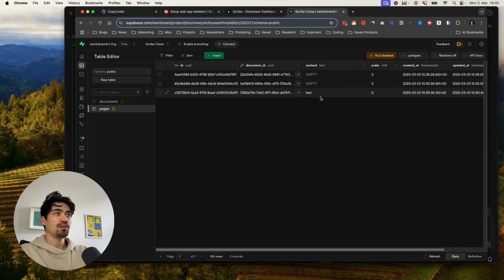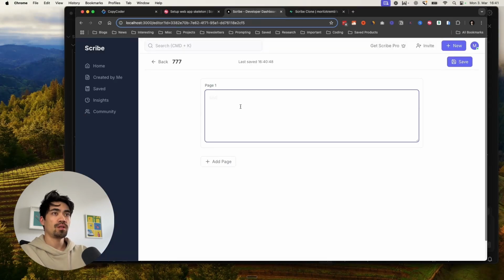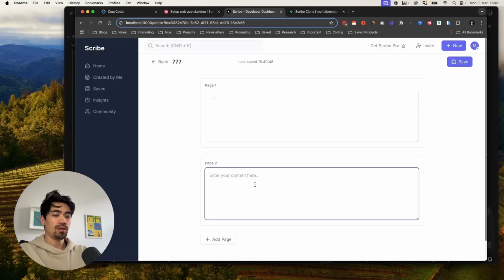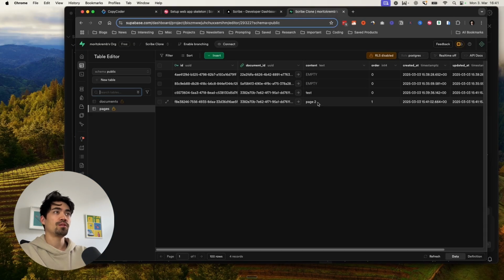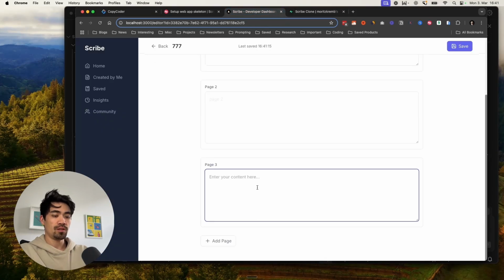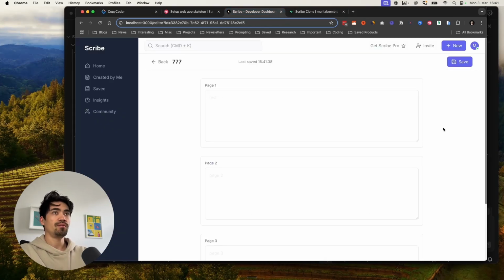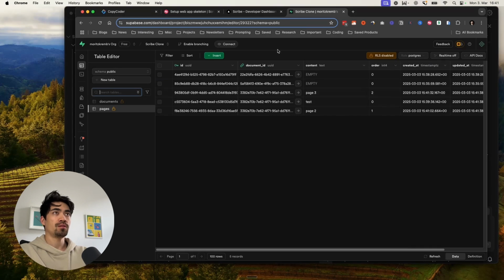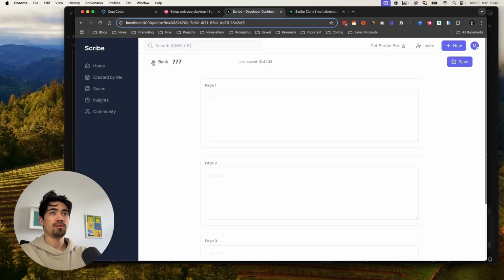Yes. So the content is saved. The document is saved. Let's add another page. Page 2. Yeah, page 2 is saved as well. And they're all linked to the document. Nice. And it increments this order so it knows in which order the page is. Page 3 and save. Cool. Now there's page 3. And now let's see what happens if we go back.